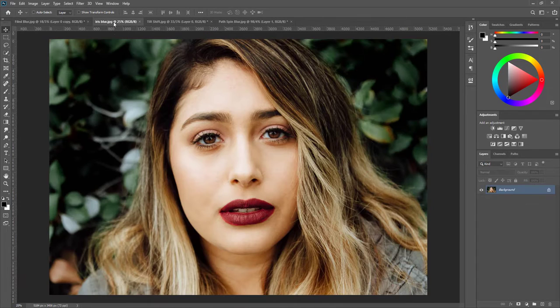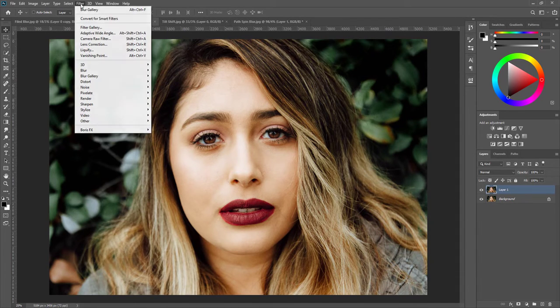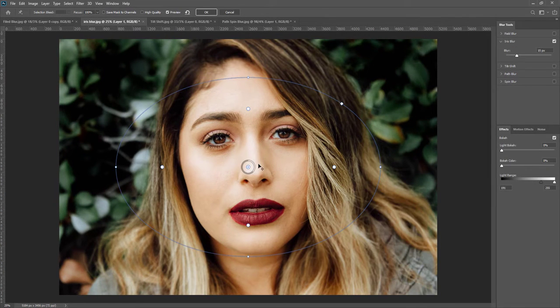Alright, let's go to another Blur Gallery filter, which is called Iris Blur. First, Command or Control J to duplicate it so we can compare. Let's go to Filter, Blur Gallery, and click on Iris Blur. By default, we get something like this. This is really good for a face.